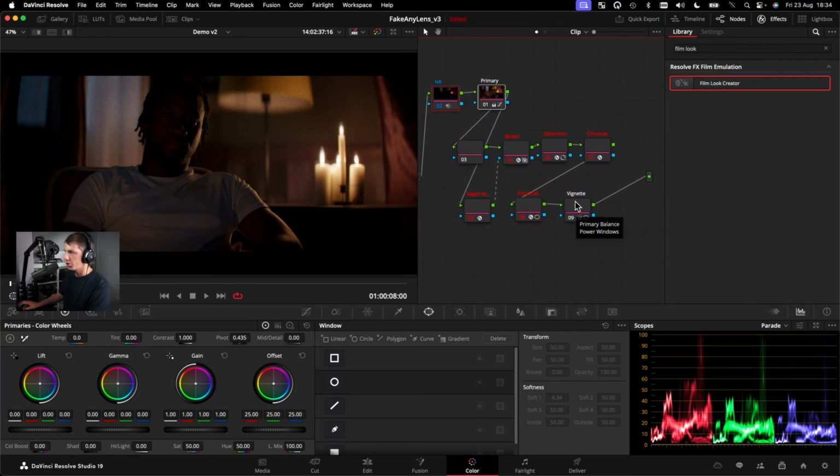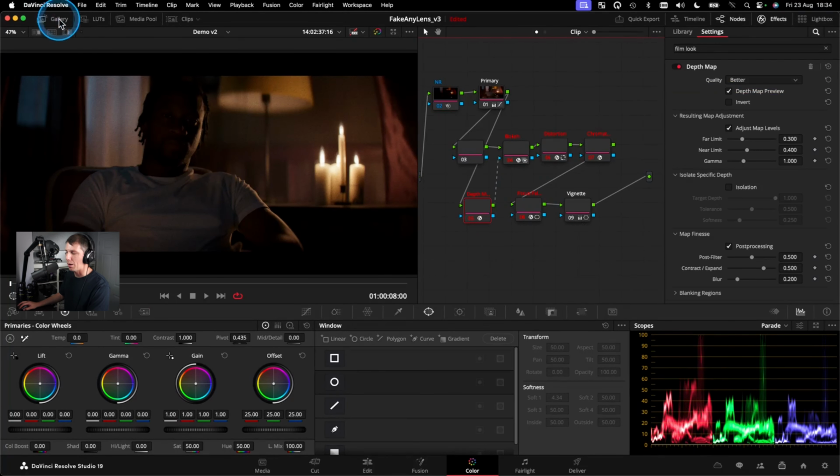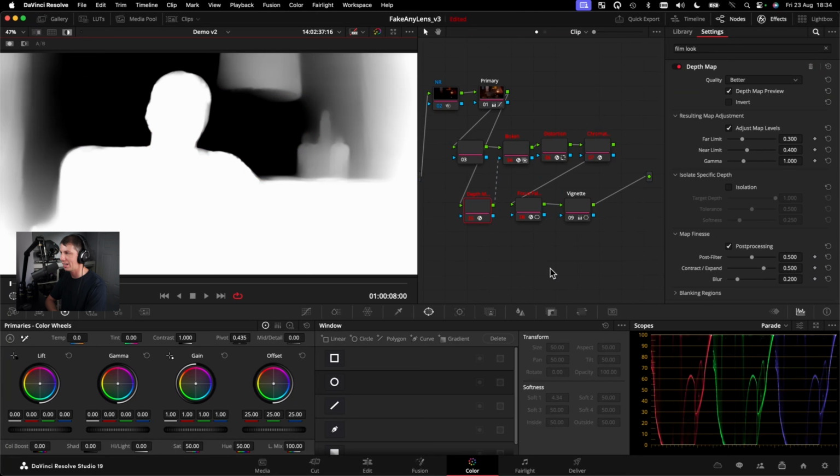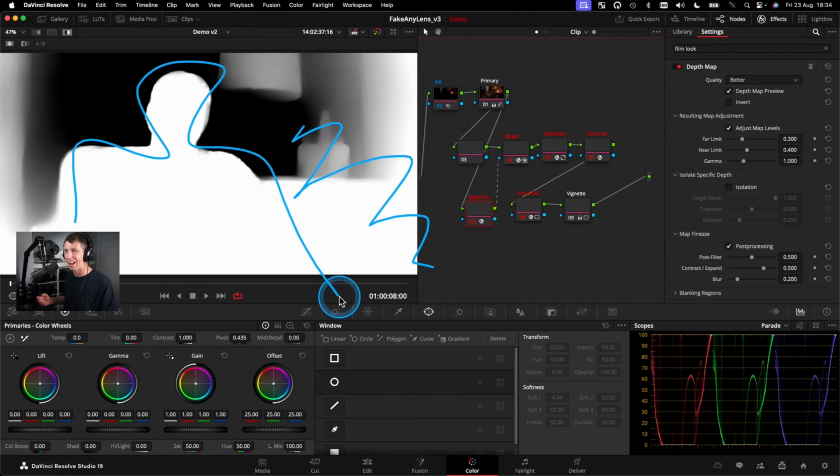First thing we need to do, so new shot, let's check if the depth map is working properly with this shot. I've selected the depth map node and hit the highlight button to turn on the depth map preview. And yeah, man, this is all wrong. Look, it's capturing way too much of the background. This is all behind our subjects, so it should be black or dark grey because we want it to be thrown out of focus.